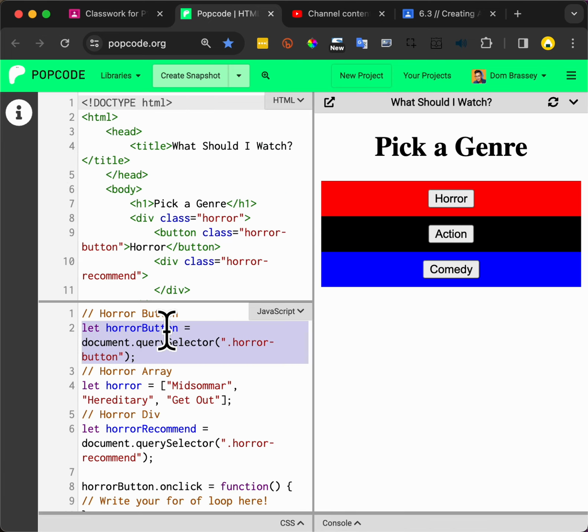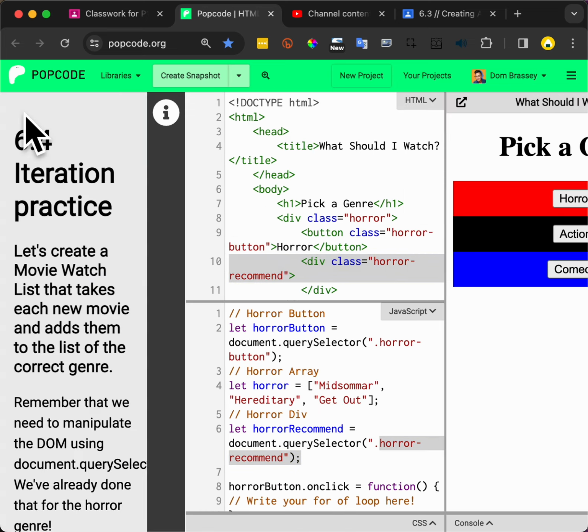There's a horror button, and in the document, we go find the thing that has the class horror button. You can see that right here. We have an array, so Midsommar is the first movie, Hereditary is the second movie, and then we have Get Out. So that's just right here in the JavaScript. And then horror div is this spot underneath the horror button. So we go to the document and we select the thing that has the class horror recommend. So that's right here.